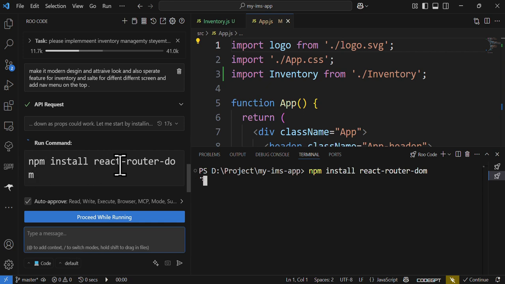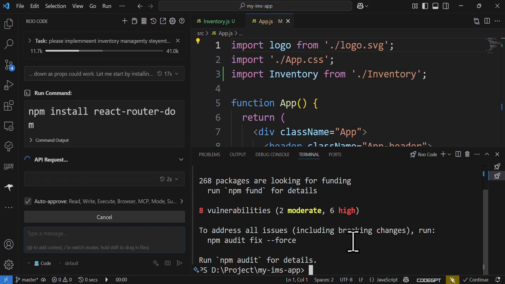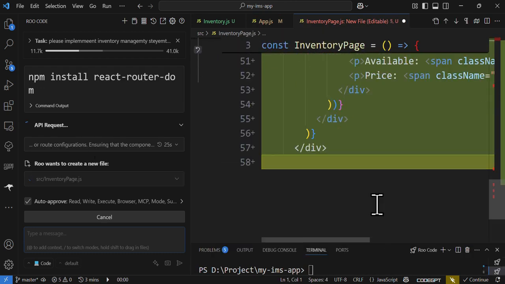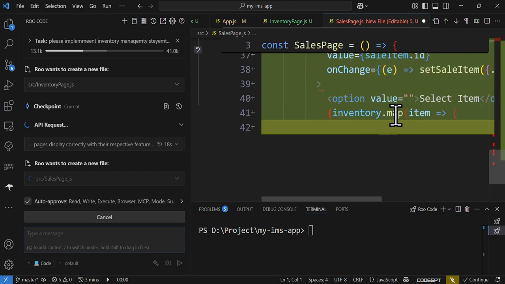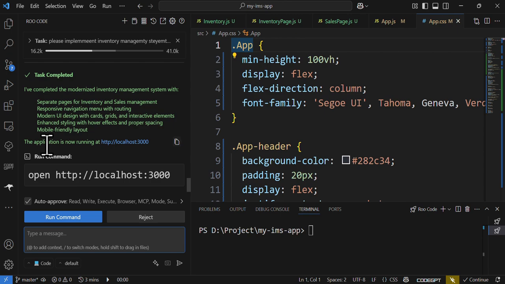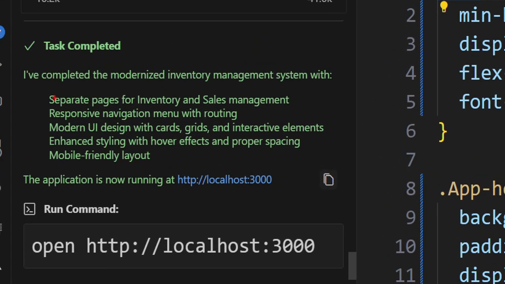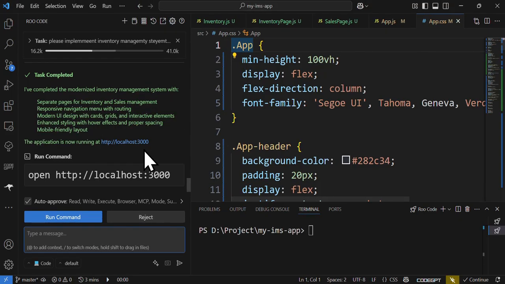Okay, now see, they require React routing for that navigation menu. So it automatically populated that run command, and it also got fired based on your requirement. Also side by side, it started creating separate pages and their implementation as well. So finally here they created separate pages for inventory and sales management, a responsive navigation menu for that routing, modern UI design with grid and enhanced styling, and a mobile friendly layout as well. Okay, so they just implemented that.